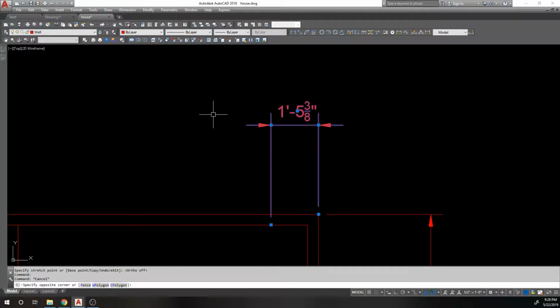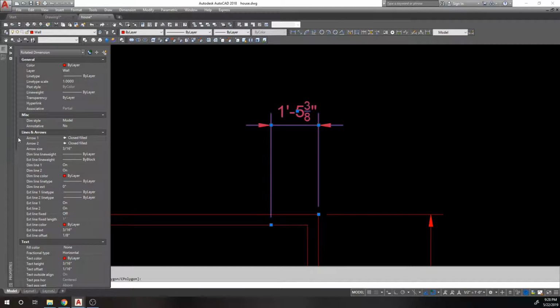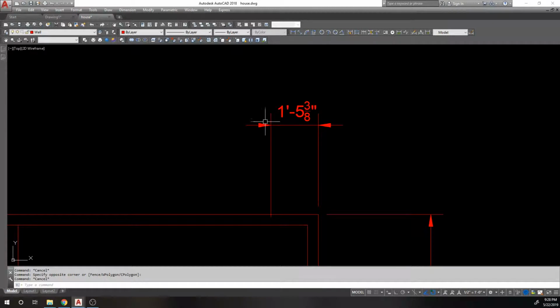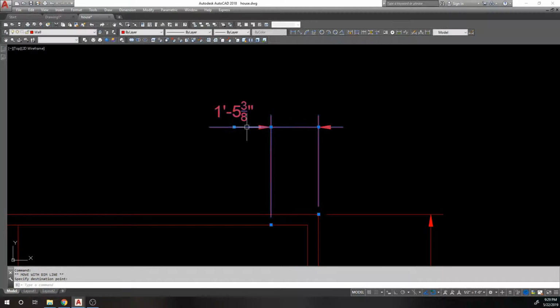Well, our best fit is not an option now because we changed the placement type. But little pro tip here, you can select your dimension, hover over this, and say flip arrow, and it will force the arrow to the inside. You can also do things like continue dimension or do a baseline dimension from here. Grip hovering will give you a lot of interesting options. You can also change the text placement style like this. You can change it to leader from here.